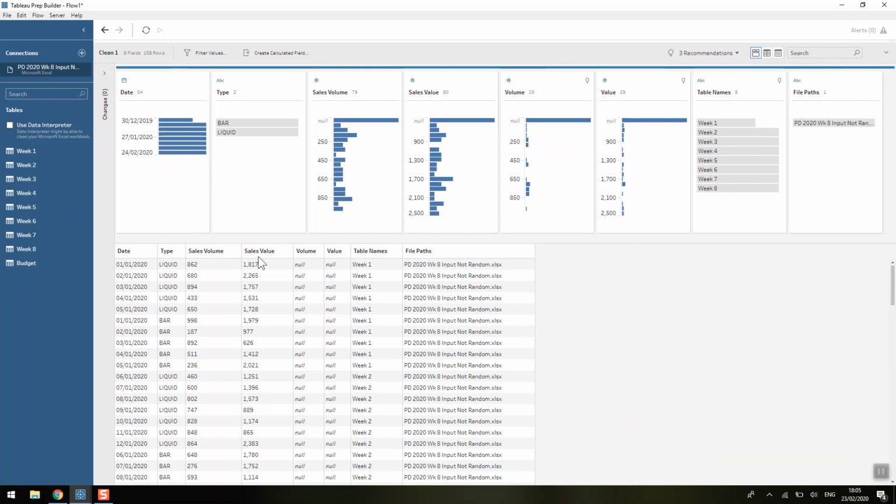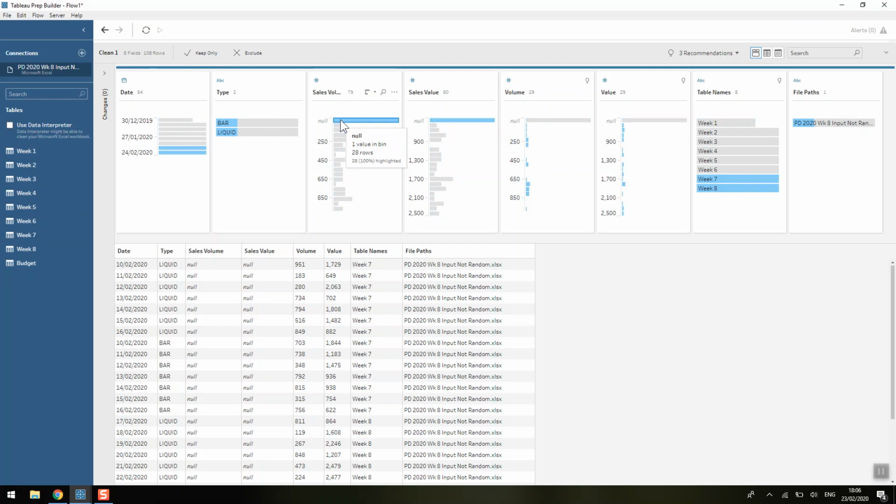Obviously, we can see that there's a lot of nulls for our value and volume. We can see that by the length of this bar here. If we click on all those times where it's null, we can see highlighted over here that wherever it's null in the volume, there is a value in the sales volume field. And whenever this sales volume field is null, it has a value in the volume field. That suggests that perhaps in week 7 and week 8, someone just named those columns wrong. They named them volume and value rather than sales value and sales volume.